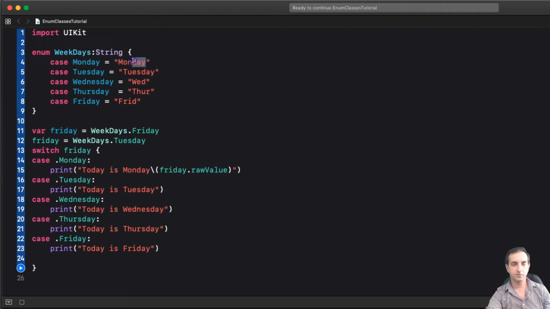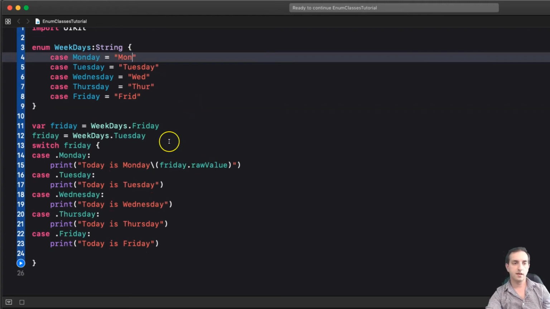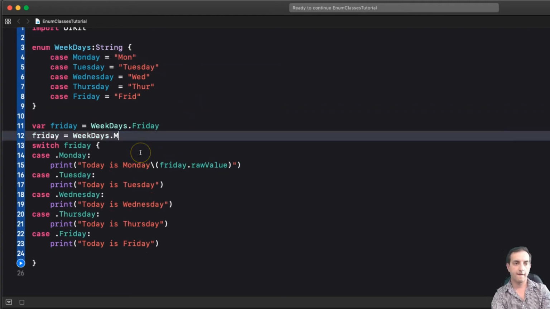So let's change it to mon. So it's going to print mon, and I'm going to change it to Monday. And if I go ahead and print it, today is Monday, mon. So it gets the raw value. So what is this raw value here?